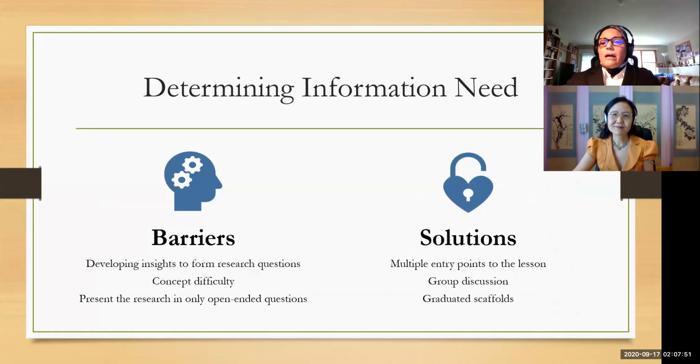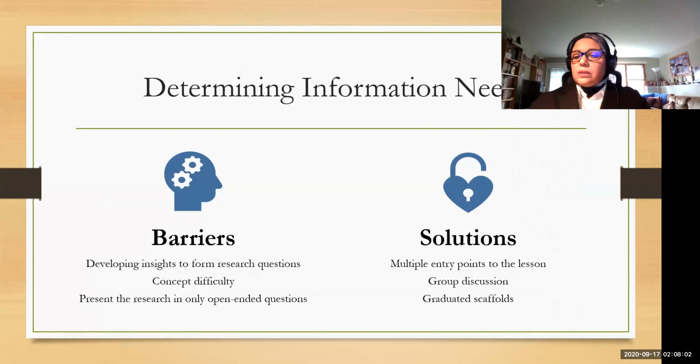Let's talk about how to apply UDL principles to each of these abilities. I will talk about the possible barriers, the solution, and technology application for each. Most of these strategies work for both face-to-face and remote learning. Determining information needs. Some learners struggle to develop insights into main ideas that form research questions.